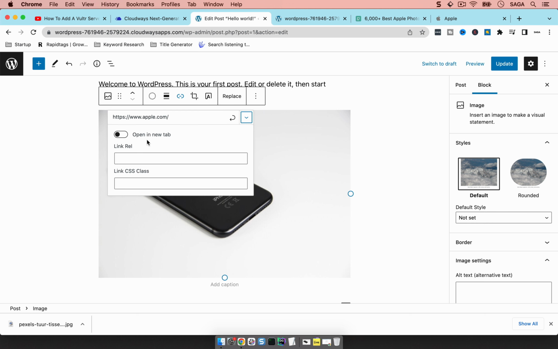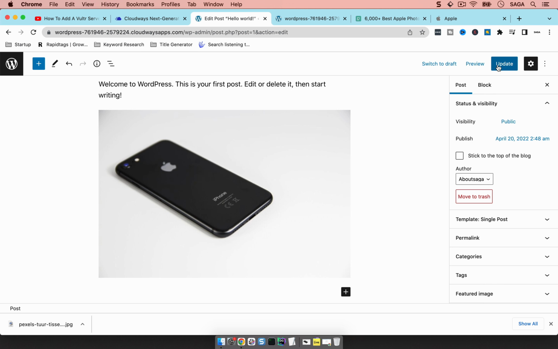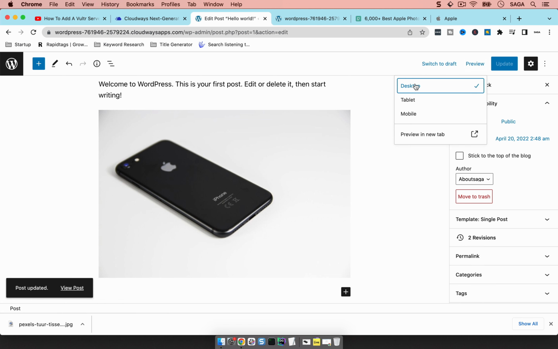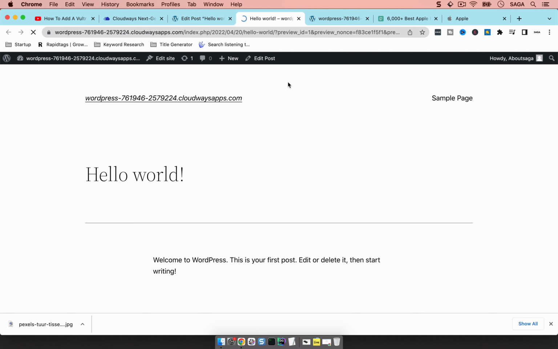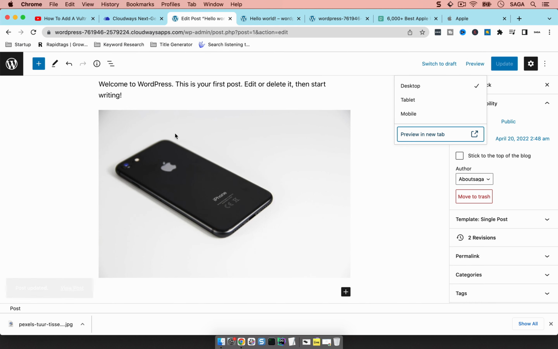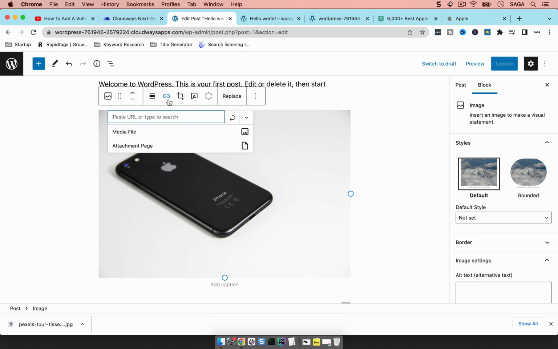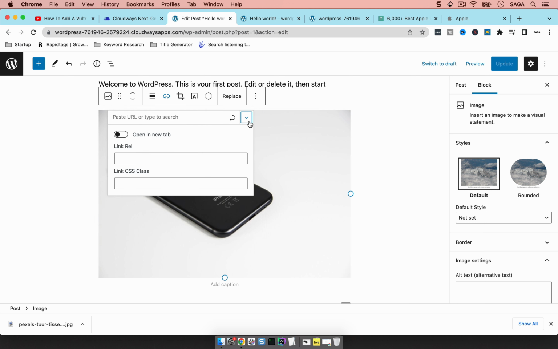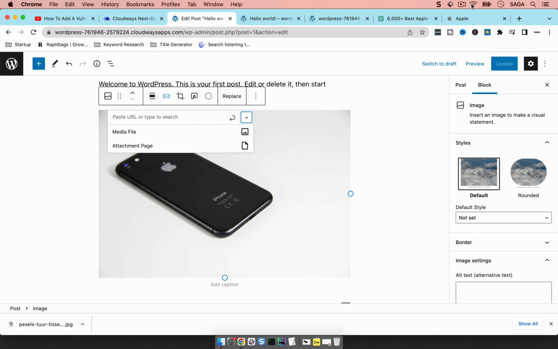If you come up here, so if I do this and let's say I update it, if we preview, we can preview in a new tab. It should be here. So for some reason it's not working. What did I do? Oh, looks like it didn't save it. Let me do that again.